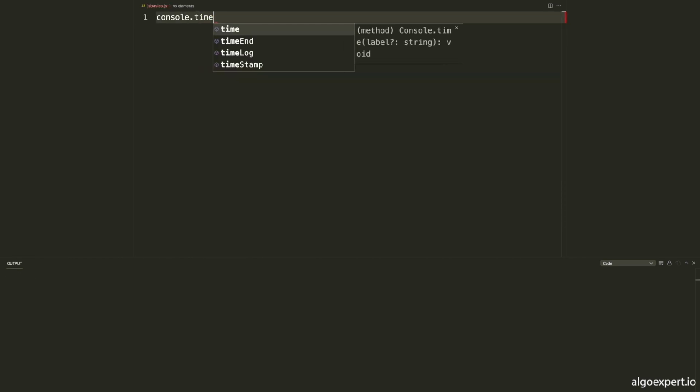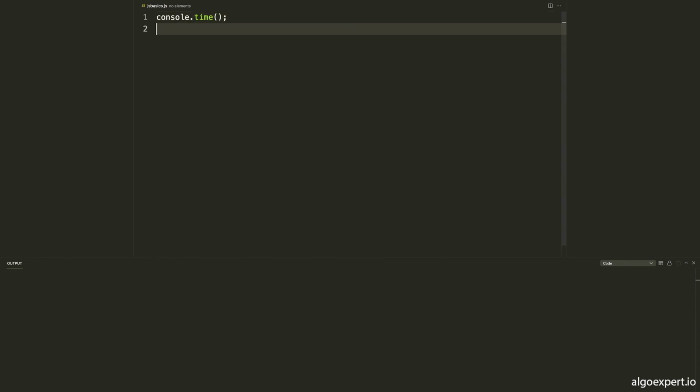There's also a console.time, which is going to start a timer, and then I could do console.timeLog, and it is going to log out the timer. So this logged out 0.064 milliseconds because that's how long this took.